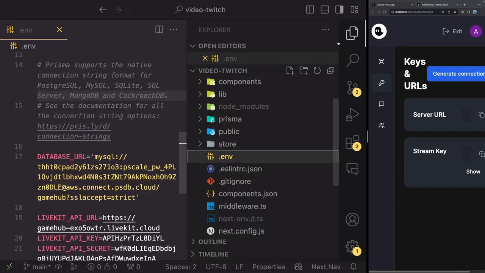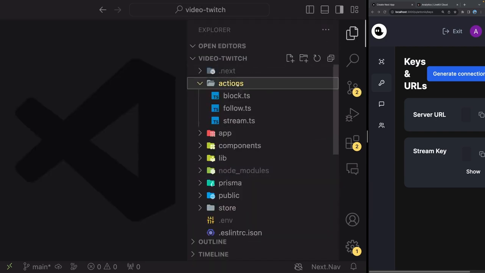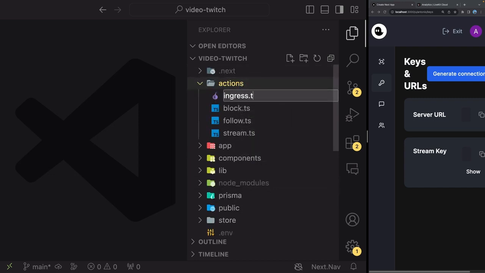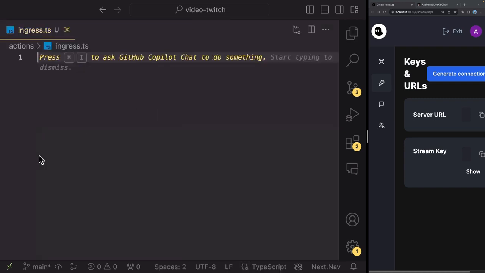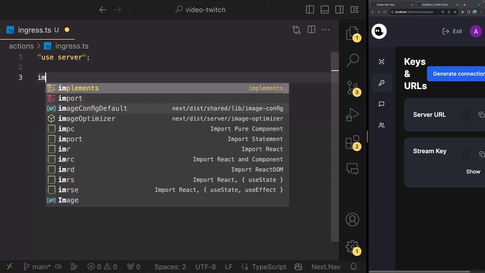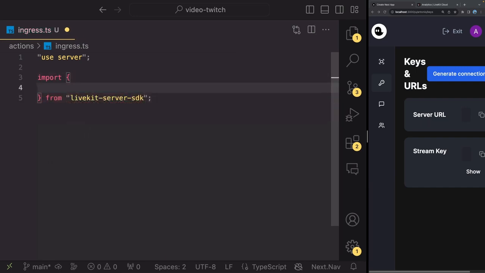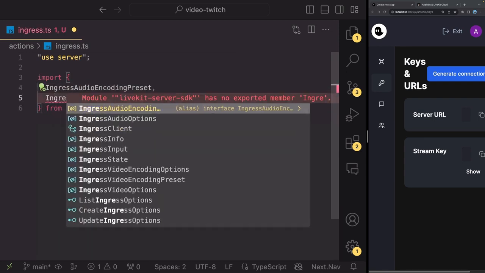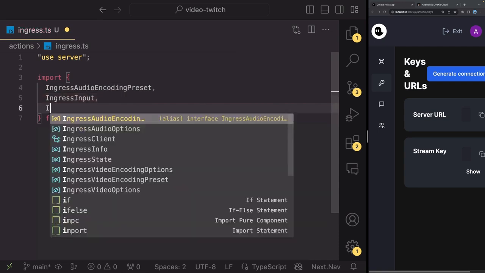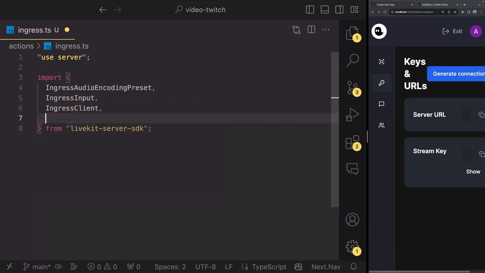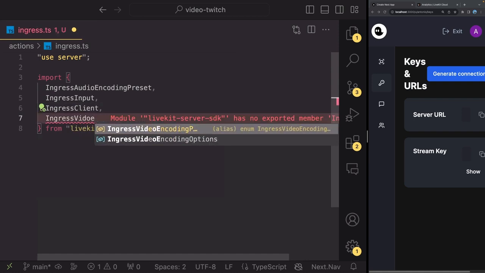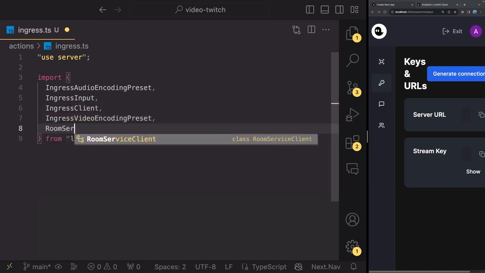And now let's go ahead and go inside of our actions and create a new file, ingress.ts, like that. And mark this as use server, because this is a server action. And now let's go ahead and import everything we need from livekit-server-sdk. So we're going to need the IngressAudioEncodingPreset, the IngressInput, the IngressClient, the IngressVideoEncodingPreset, and RoomServiceClient.